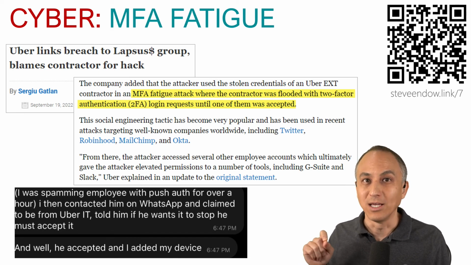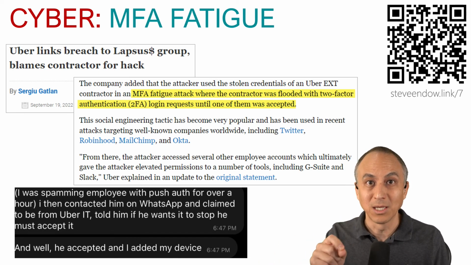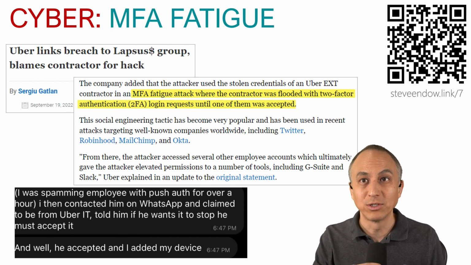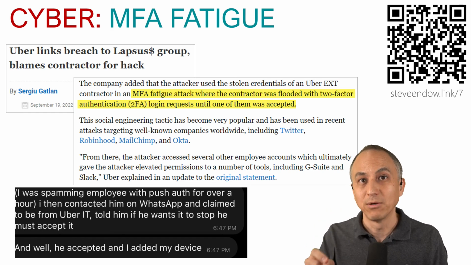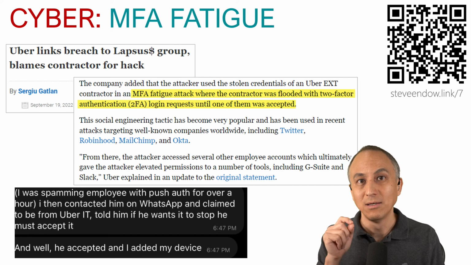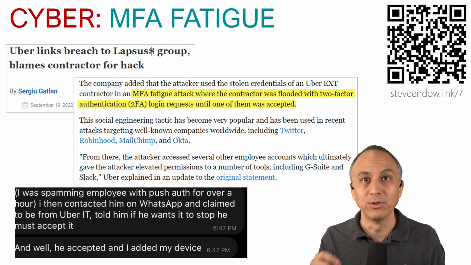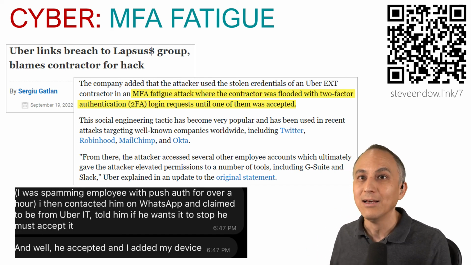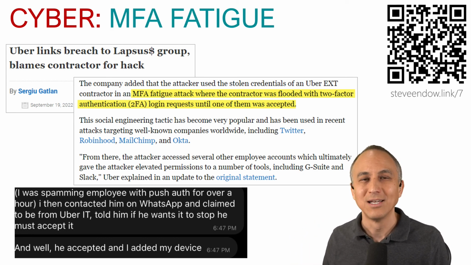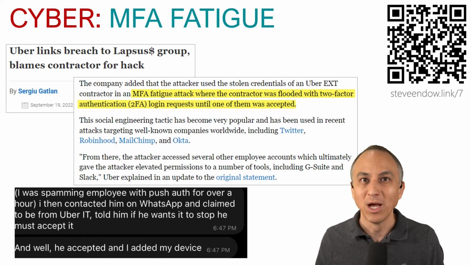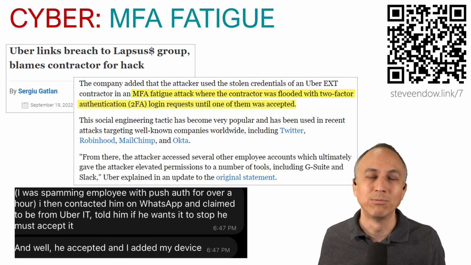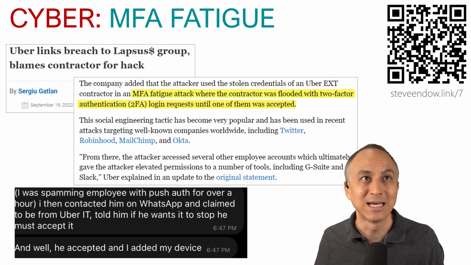Then he got hold of the employee through WhatsApp somehow and did social engineering to claim he was from Uber IT and kept hammering him with those notifications, said he needed to accept the MFA prompt in order to stop those and that they needed to get in. And he accepted and added the attacker's device as an authorized VPN user. Crazy, right? But there you go. Massive Uber breach due to this MFA fatigue attack.